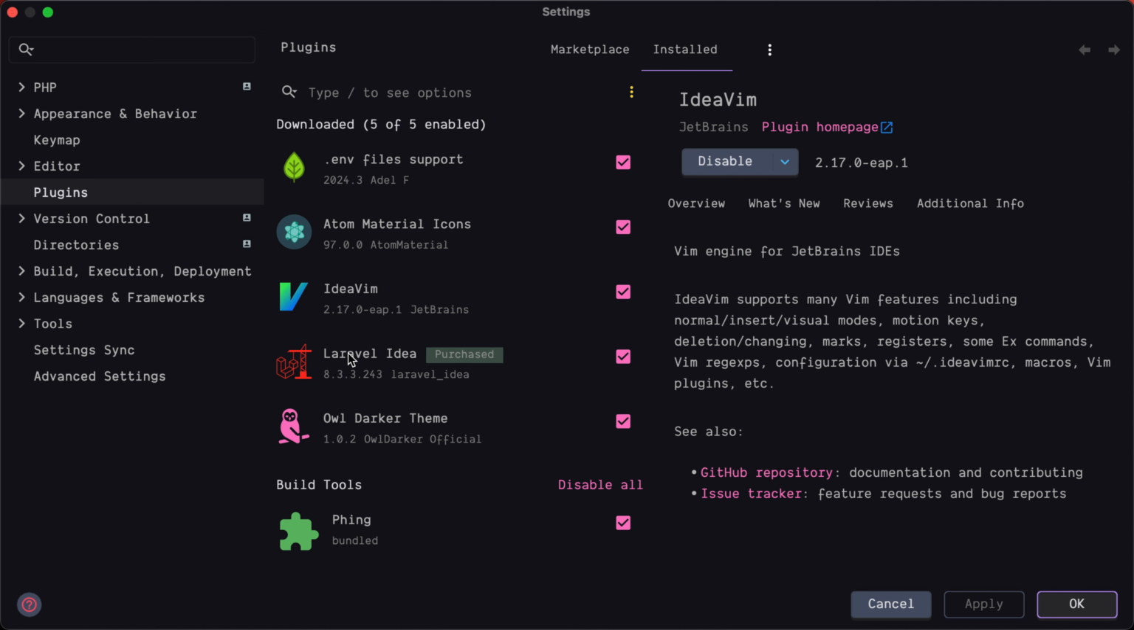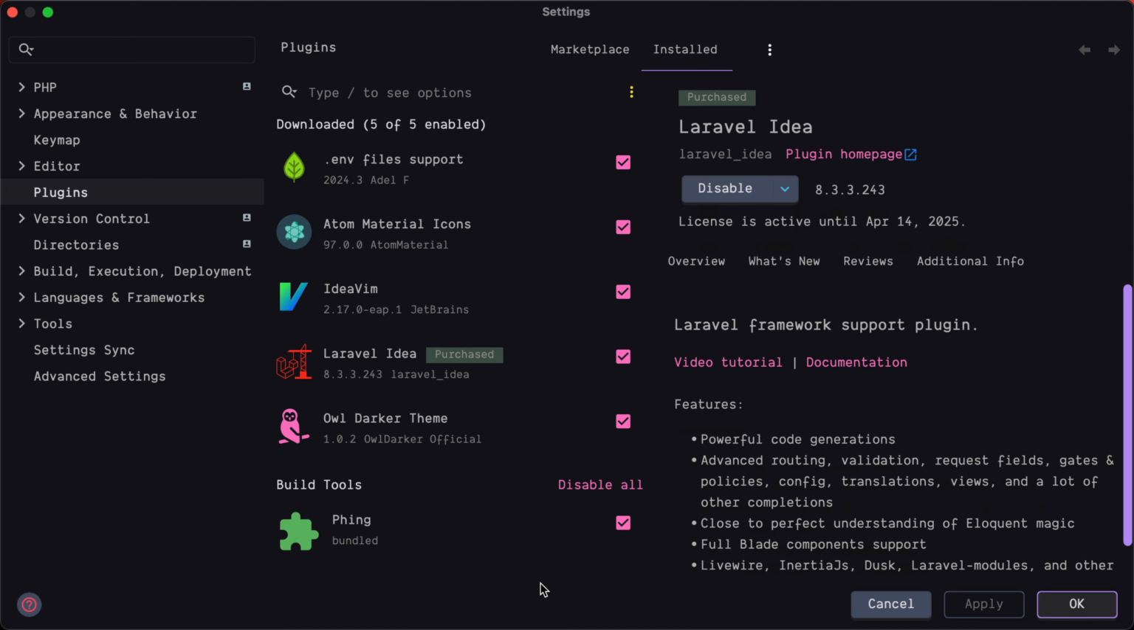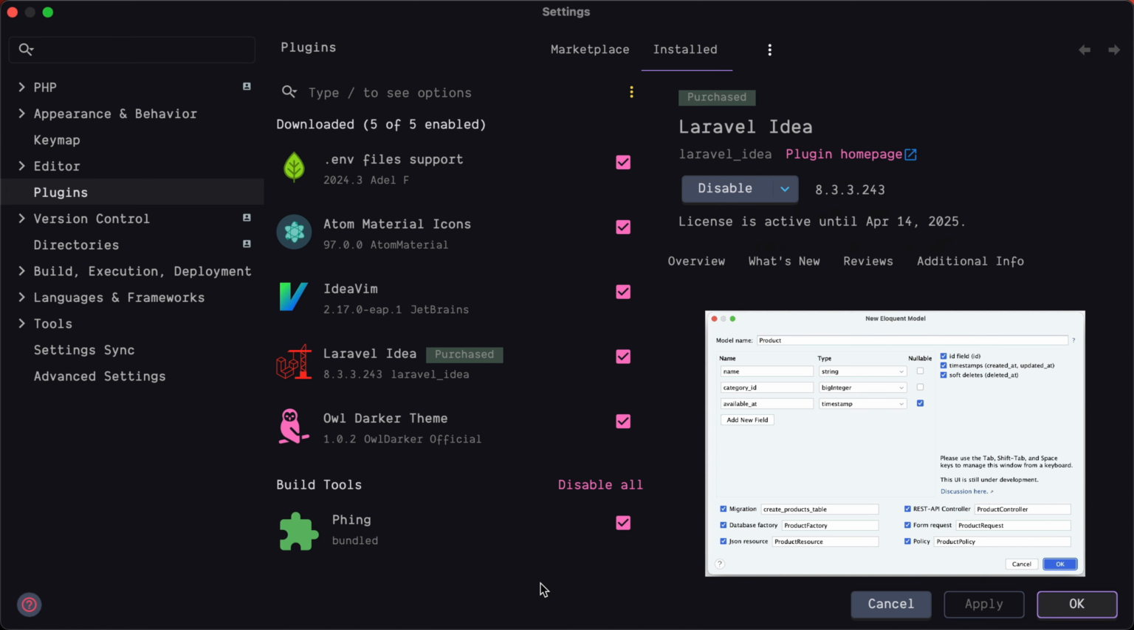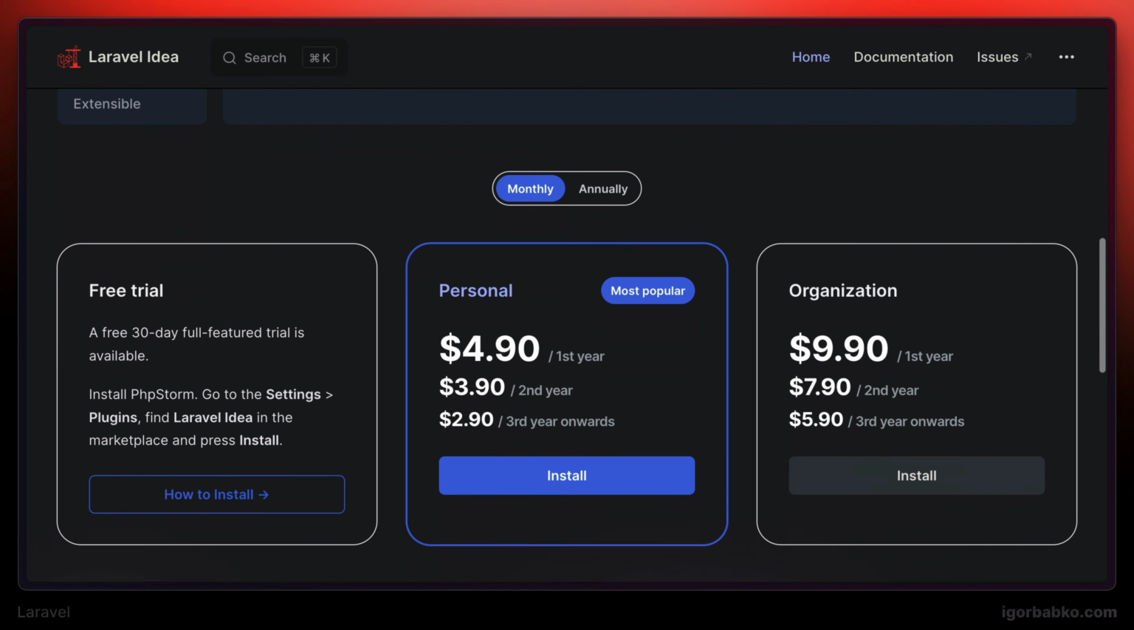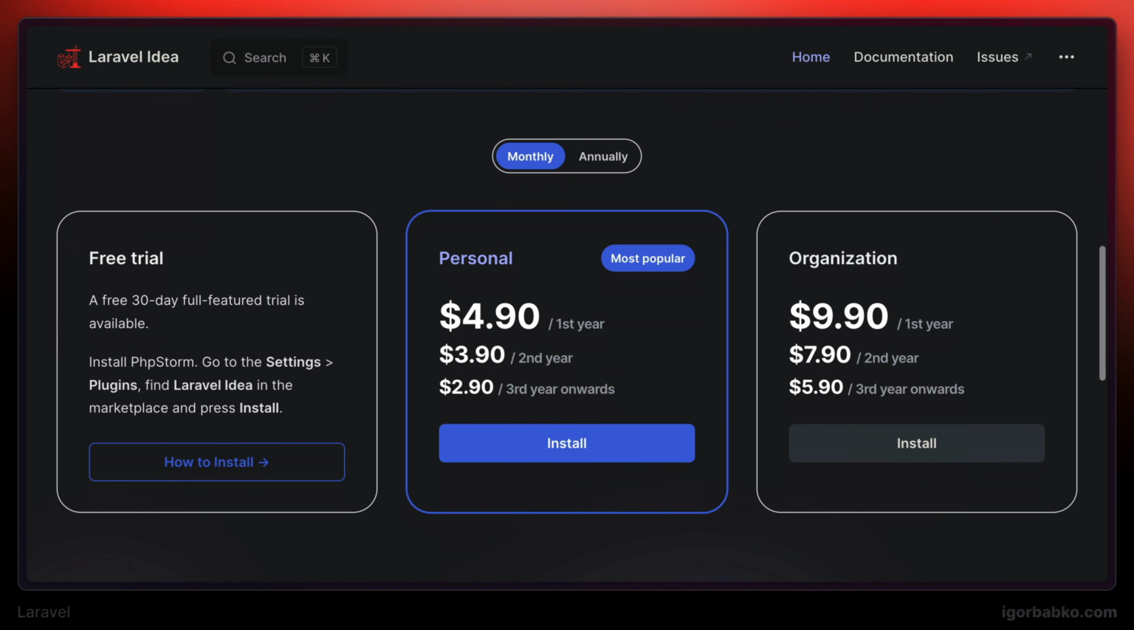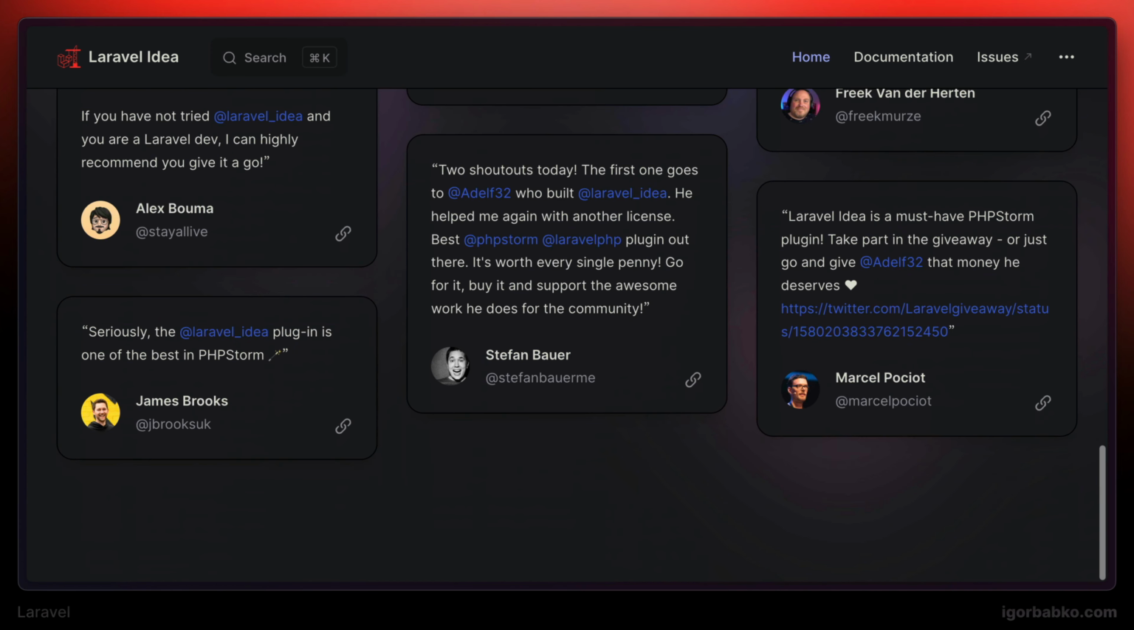Next plugin is called Laravel Idea, and this is probably the main plugin when it comes to Laravel development by using PhpStorm, because it adds so many features that will drastically improve your productivity. This is a paid plugin. It also has an extensive docs. We're going to talk about some of its features during the course.